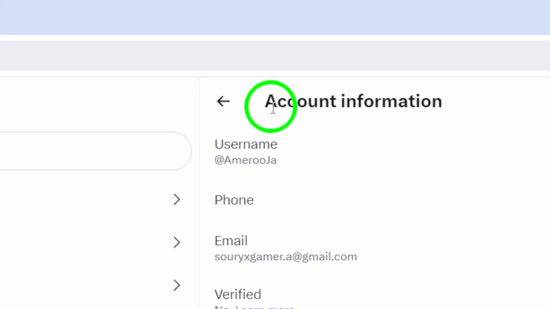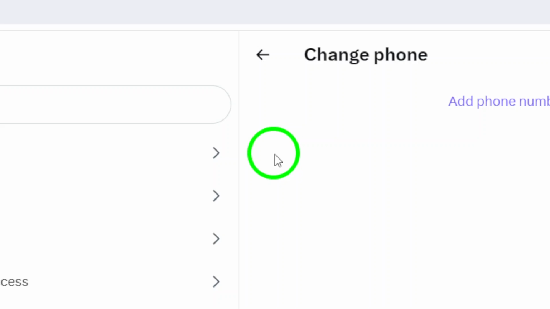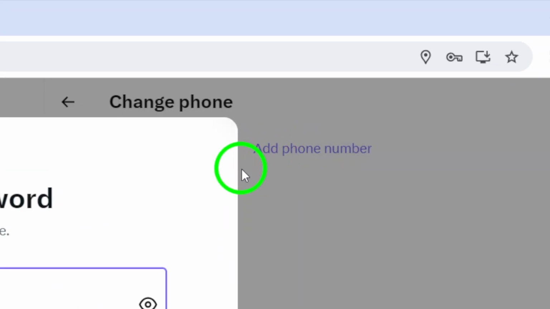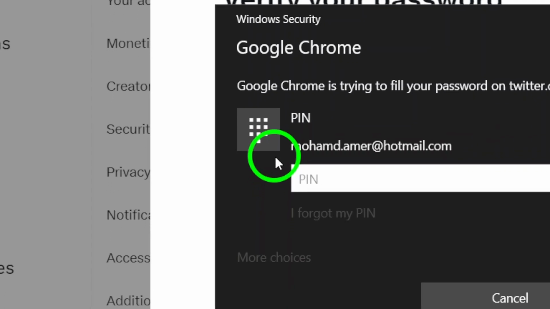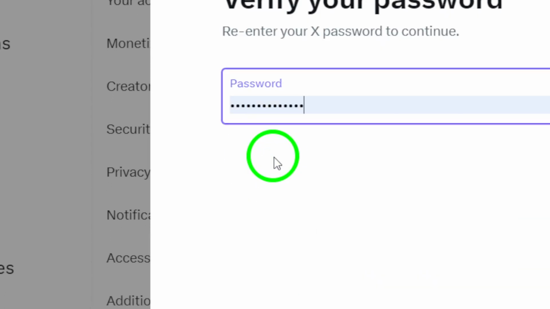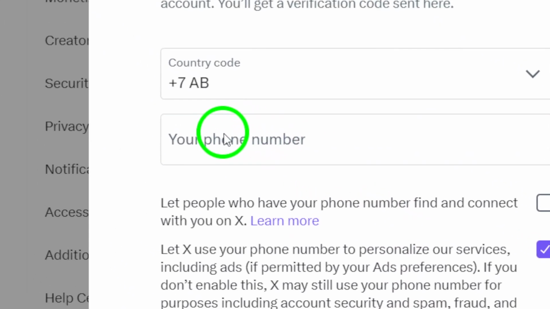Now, it's time to update your phone number. Look for the Phone option and give it a click. Beneath your current phone number, you'll notice an Update Phone Number option. Go ahead and click on that to start the updating process. You'll be prompted to enter your password for security purposes. After entering your password, click Next to continue.